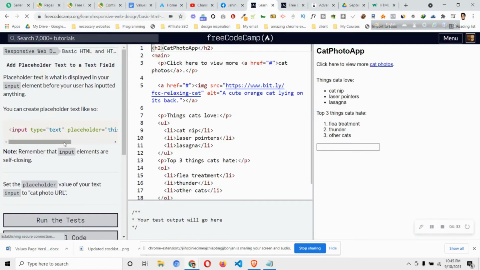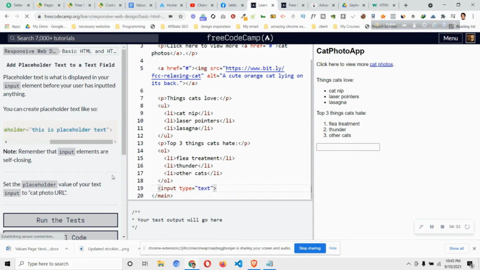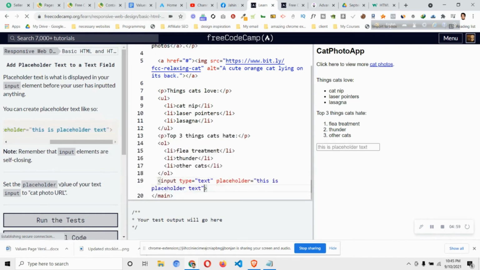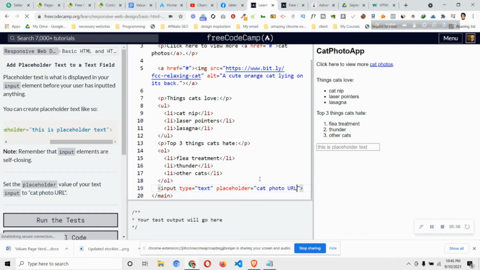So what we did here previously, we put input type equal to text. Those are attributes like href, like src, and then we can put a placeholder. This is text placeholder. Okay, so let's copy this one and then set the placeholder value. So this will be the placeholder. The attribute should be placeholder. Here it will be put, and the placeholder value will be cat photo URL. So this text will be created and it will be cat photo URL.